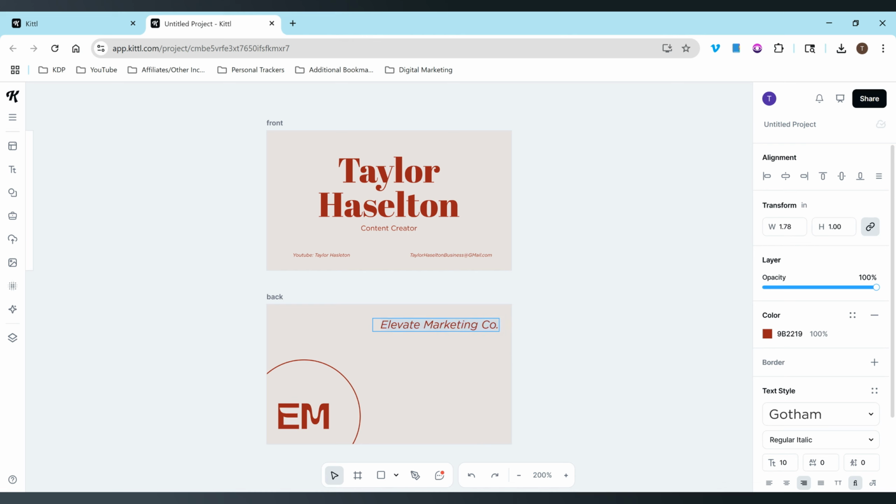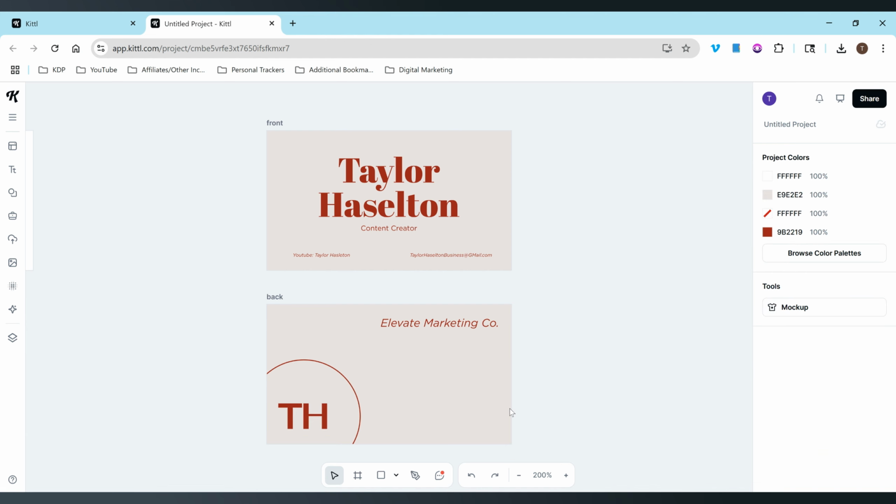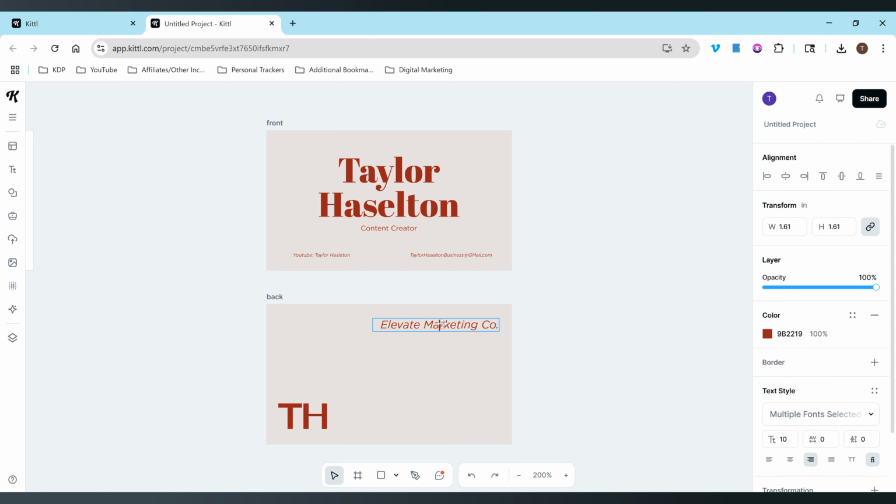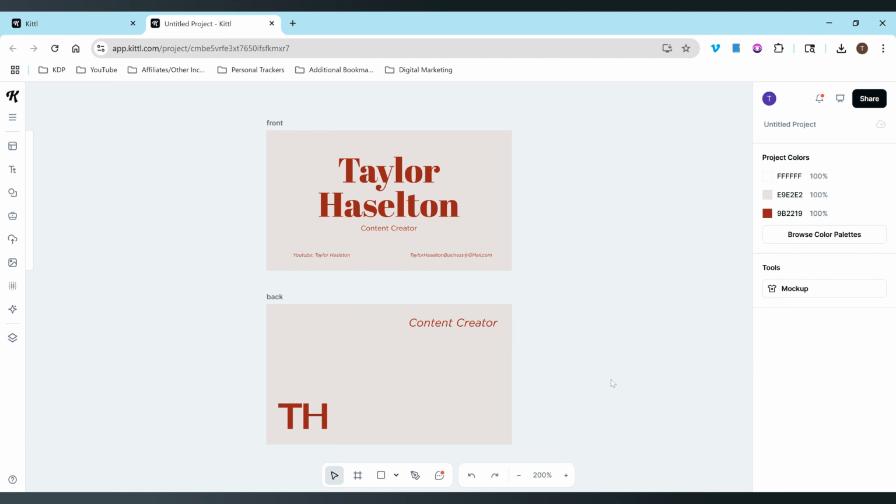Let's see. I think I'm just going to change this to my initials. I know that's not my logo, but that kind of looks pretty cool. I'm going to delete the circle though. And I just want to make this "content creator." I really, really love this. Obviously, this is very plain. I could do a lot more with this. But I really want to browse.